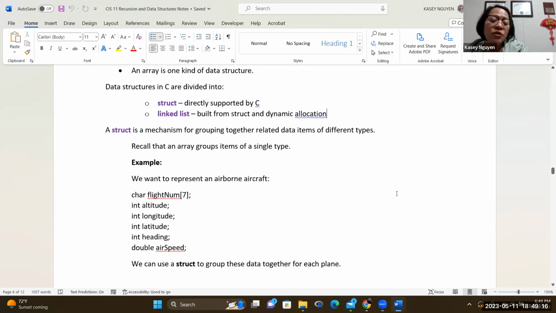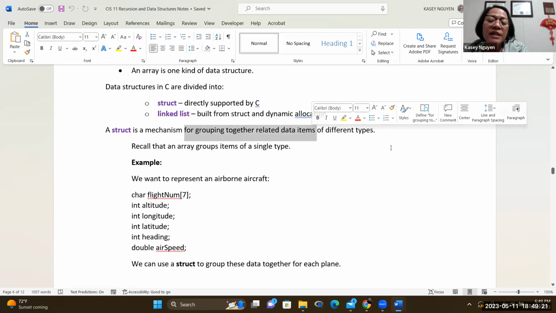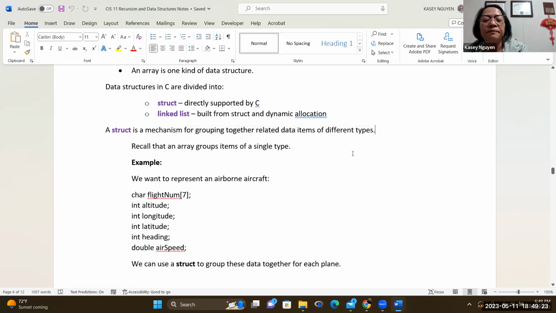The cool thing about the struct is that you can group different types of data together. As you know, C++ and C are strongly typed languages. We can have an int, a double, a char, possibly a float. But what if I have a combination of data types? What I can do is create a type that groups different data types together by using struct.